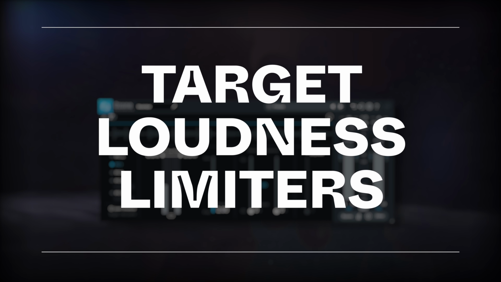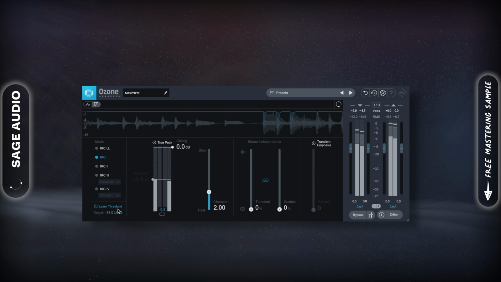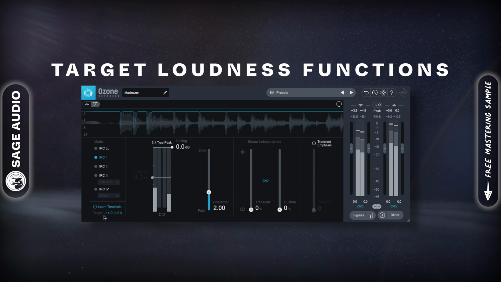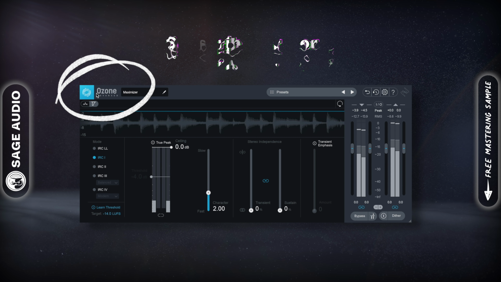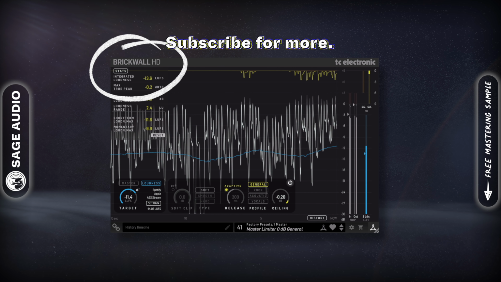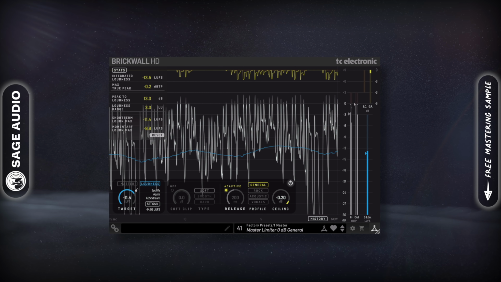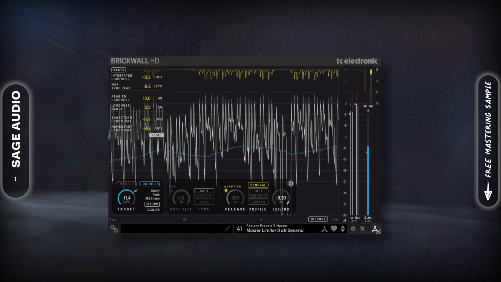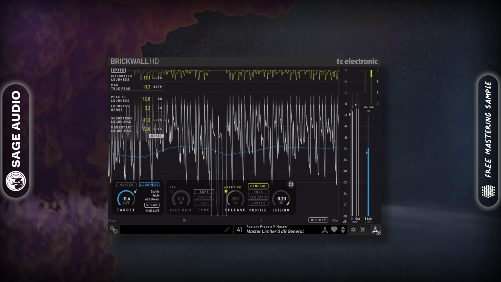Target loudness limiters. Although target loudnesses should typically be avoided, some limiters have target loudness functions, which can be convenient if you want to preview how that loudness will sound. Isotope's Maximizer and TC Electronic's Brick Wall Limiter are examples of these, but more will probably be released in the near future. Let's listen to the signal being normalized by TC Electronic's Brick Wall Limiter.